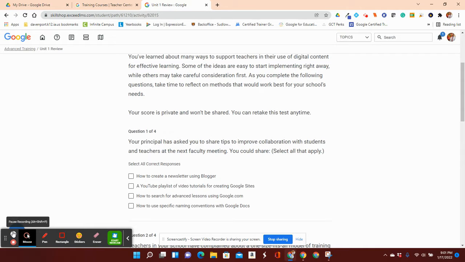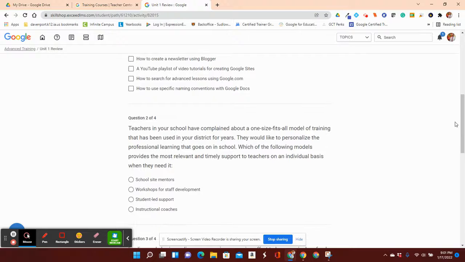There are 4 questions in this Unit 1 review. Number 1, your principal has asked you to share tips to improve collaboration with students and teachers at the next faculty meeting. You could share. Question 2, teachers in your school have complained about a one-size-fits-all model of training that has been used in your district for years. They would like to personalize the professional learning that goes on in school.